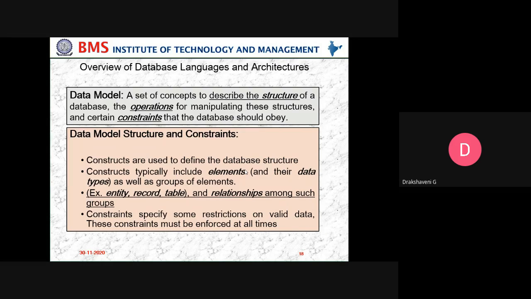What operation do you want? You want to insert the details of all third semester students, DBMS marks, other subjects' marks, your USN, name, marks or attendance. That is what is called the operations. Then constraints. How much marks should I enter in the marks column? Should I enter 100? Should I enter 200? So I restrict there. That is what is called the constraints that the database should obey.